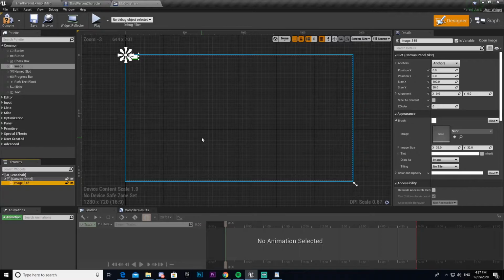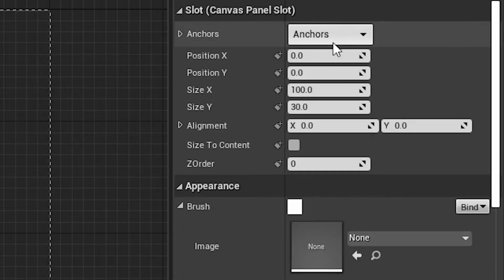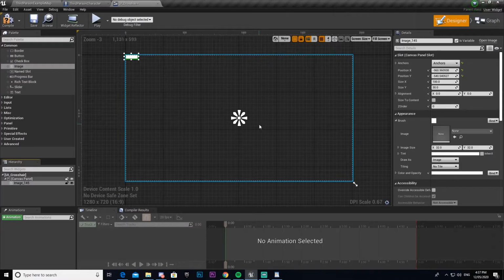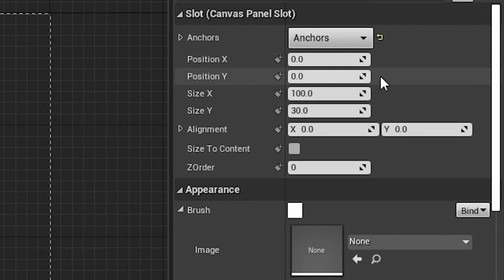Now, the first thing we're going to need to do is we're going to need a center, because a crosshair that isn't centered to the screen is not going to be useful. So we're going to come over to anchors and select this one, so it sets it to the dead center. You'll notice our little square is still up here. So you're going to come over here and you're going to hit the little reset default arrows, which will just set it to 0, 0.